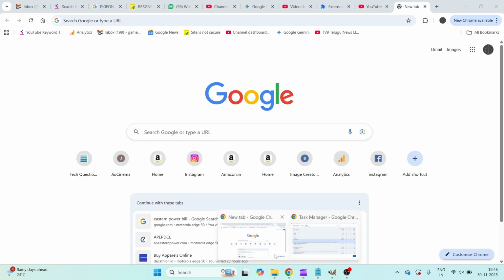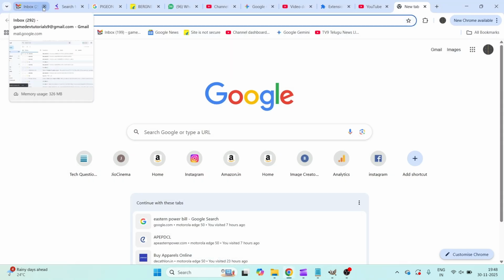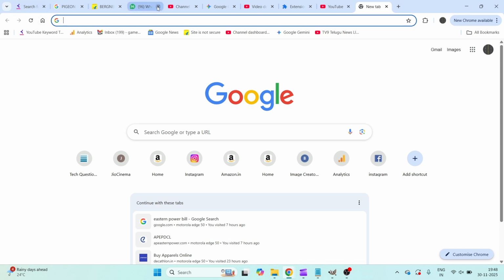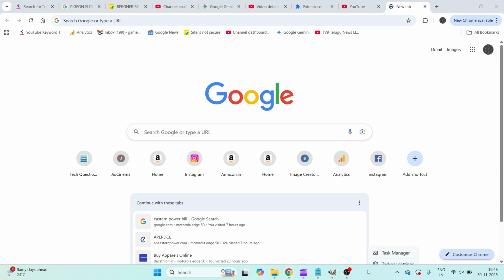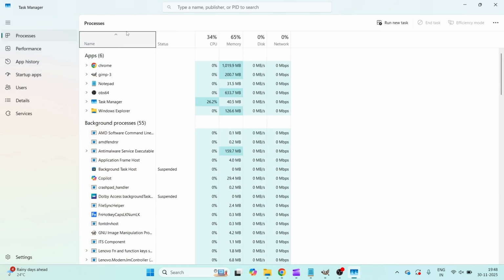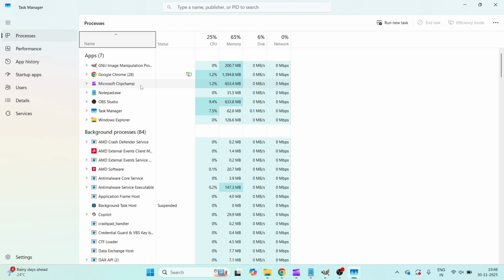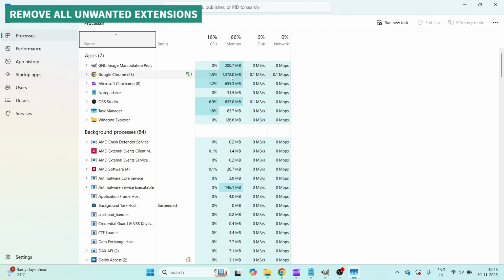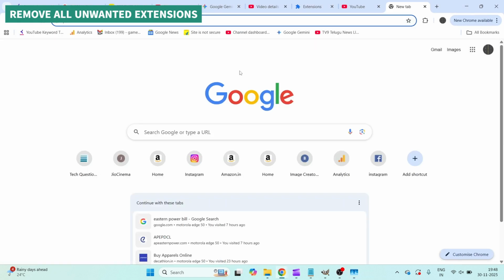Say for example, I'm just closing the mail and also the WhatsApp. Now what I'll do is I'll open the task manager. And if you can see, there is a 200 MB decrease in the consumption. Likewise, you can just delete the unwanted tabs.